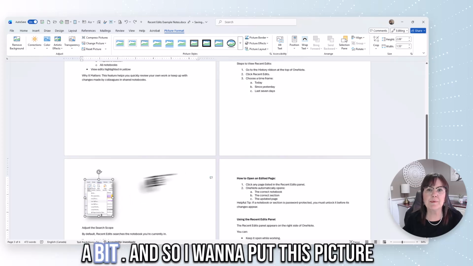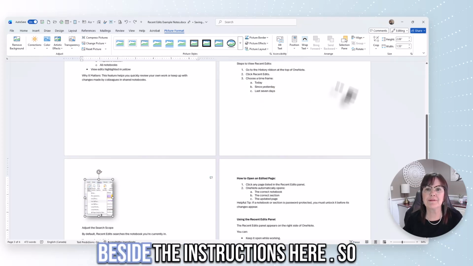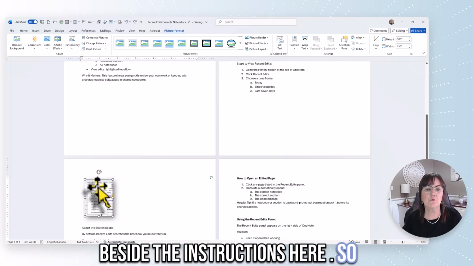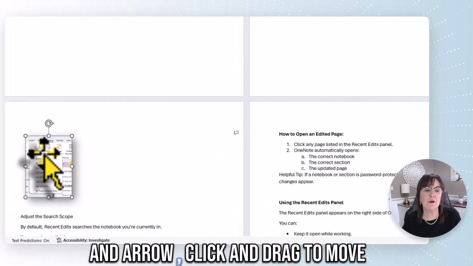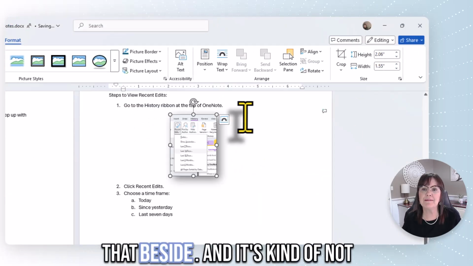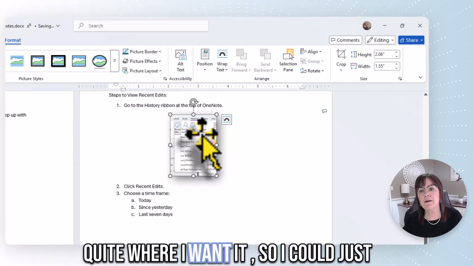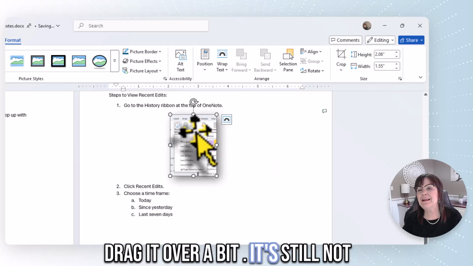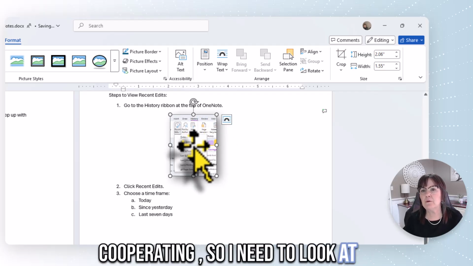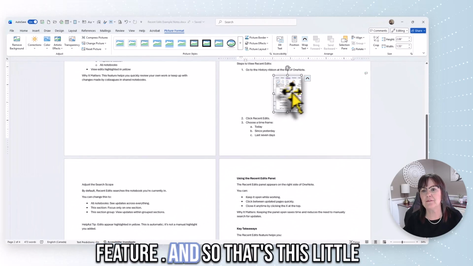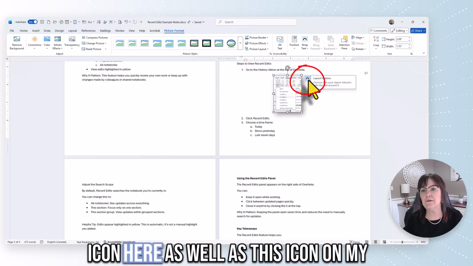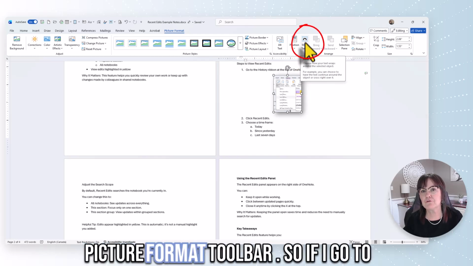I'm going to zoom out a bit. And so I want to put this picture beside the instructions here. So what I can do is with my four-headed arrow, click and drag to move that beside. And it's kind of not quite where I want it, so I can just drag it over a bit. It's still not cooperating, so I need to look at what's called the wrap text feature. And so that's this little icon here, as well as this icon on my picture format toolbar.